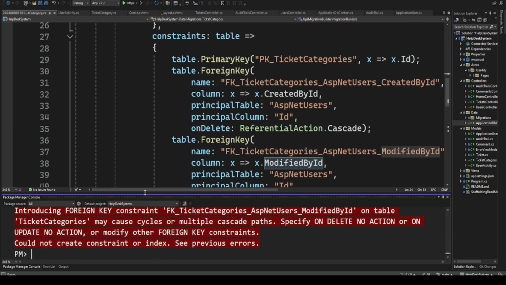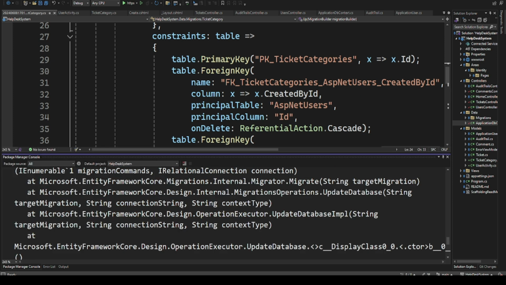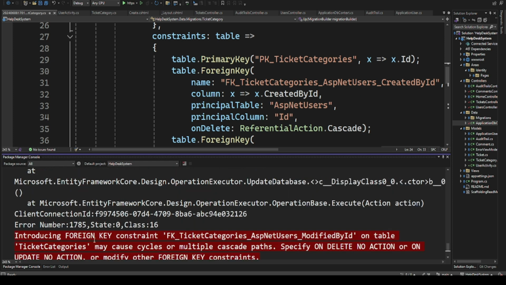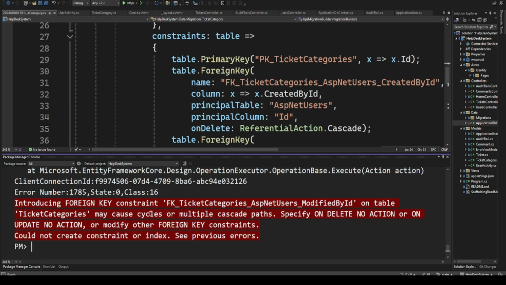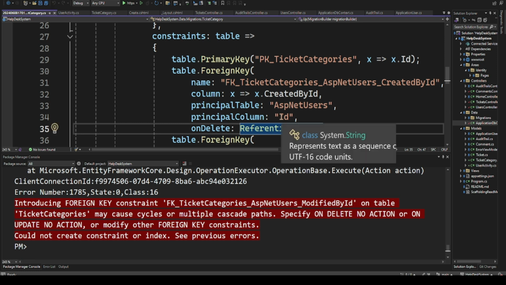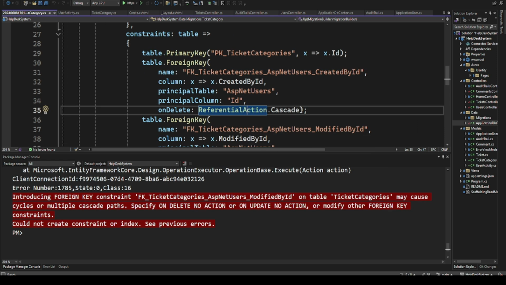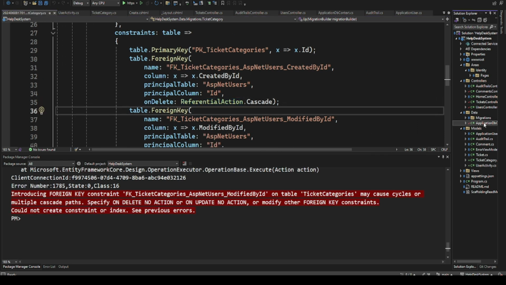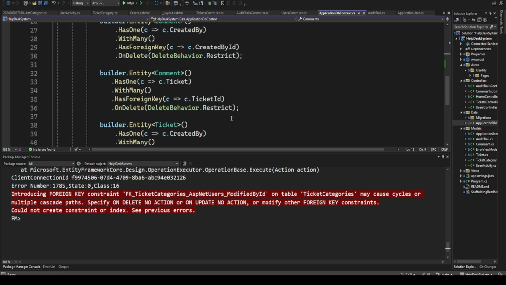So there's something that is not going on well. So you can see it is saying introducing foreign key constraint on table category cycles or multiple cascade path. So what I want us to do, let me just zoom this in. So go to our application DB context. Then I want us to add something here. So I want us to add this.